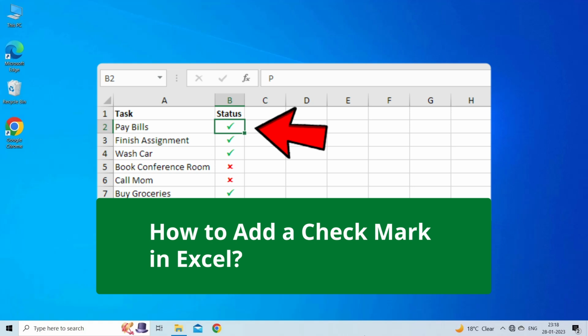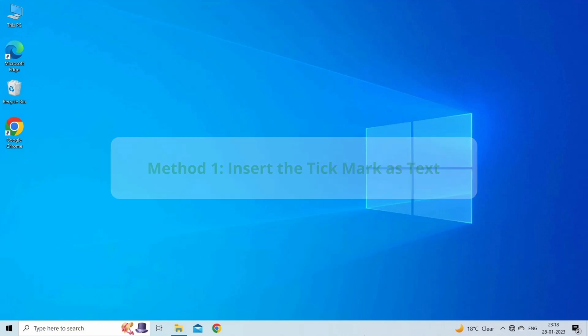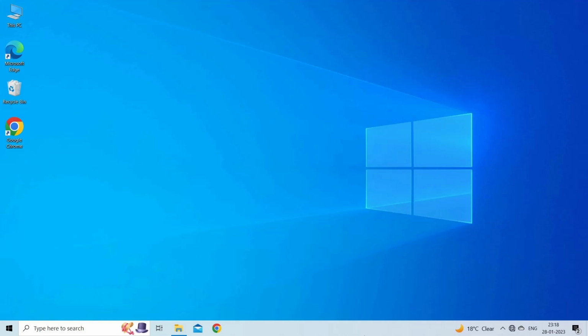Now, let's move on to know how to add a check mark in Excel. Method 1. Insert the tick mark as text. The very first solution you can try is inserting the tick mark as text.